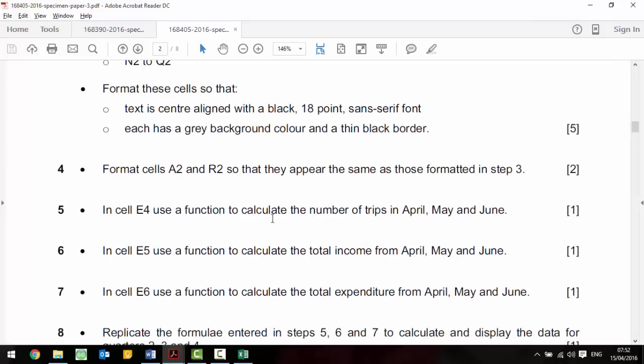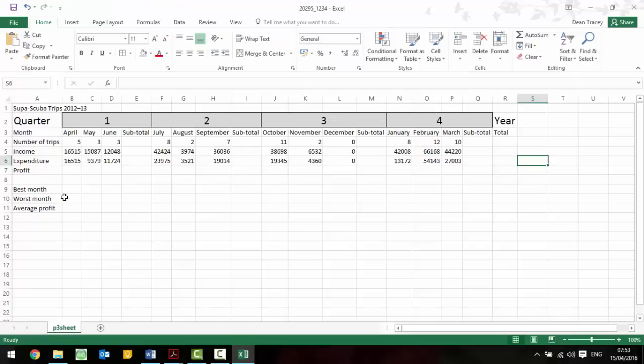Okay, in cell E4 use a function. So we're not going to do something like equals A1 plus B1 plus C1 or whatever it might be. We need to use a function, so something like sum, average, max or min, to calculate the number of trips in April, May and June. So in E4 we're going to put a function in. So first let's find E4, which is this one here. So we need to find out the total number of trips for April, May and June.